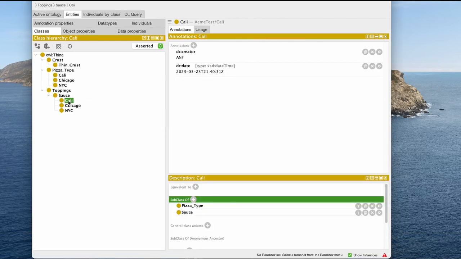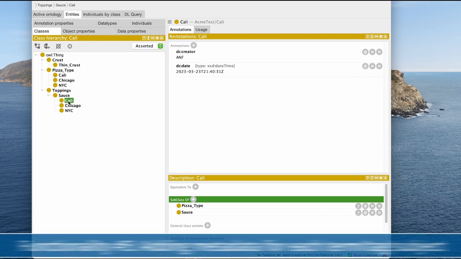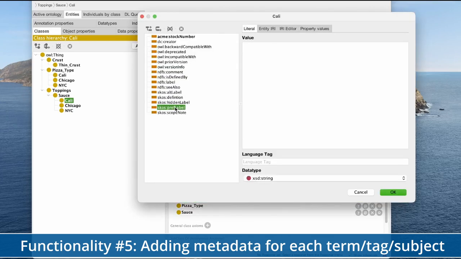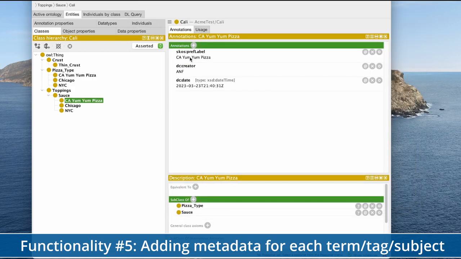We'll move into the next part, which is actually adding the metadata to each of these. So here we're going to do pref label first. And so this is the CA. So for California, yum yum pizza. Okay. And going to press. All right. And then you can see here, the SKOS label is CA yum yum pizza. And you'll notice over here, that is now what is being displayed.